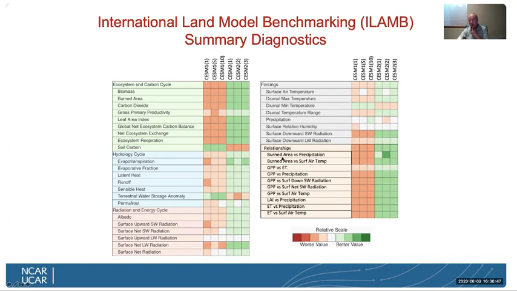It is essentially indicating physical relationships, causal relationships between two things like burned area and precipitation. In the older version of the land model, these were all reddish or orangish colors. In other words, these known relationships between burned area and precipitation, for example, were not captured properly. In the new model simulations, these are green. So the model is doing the right thing, in a sense.